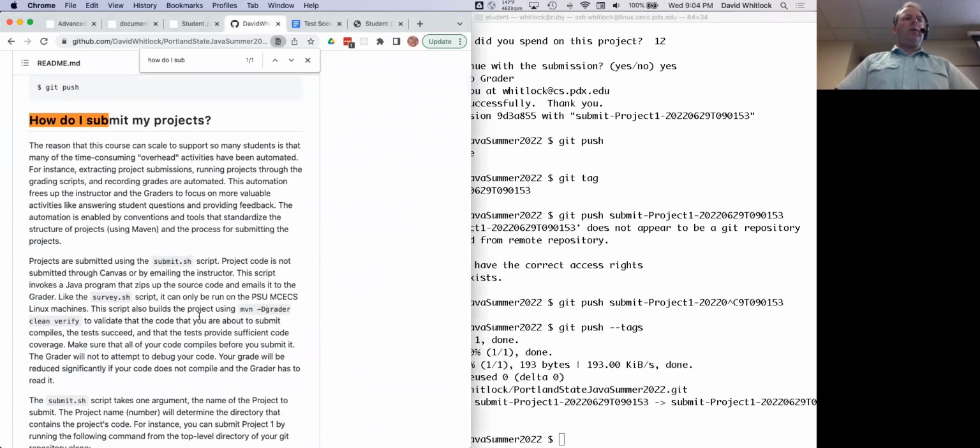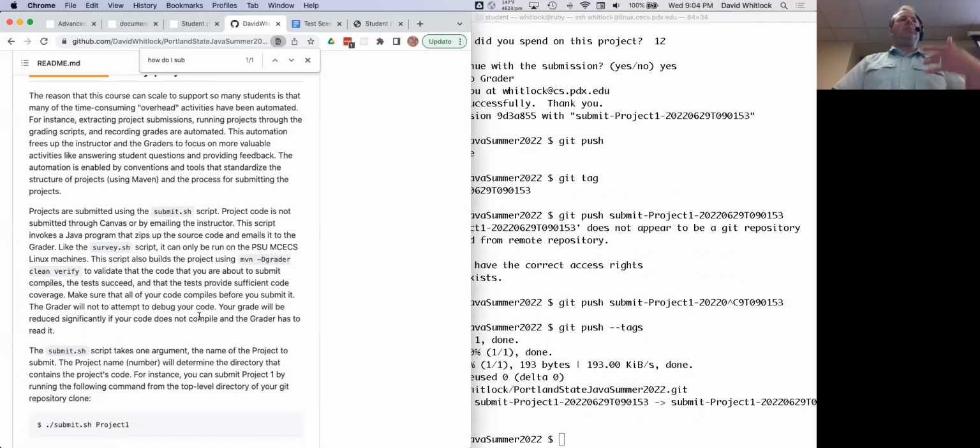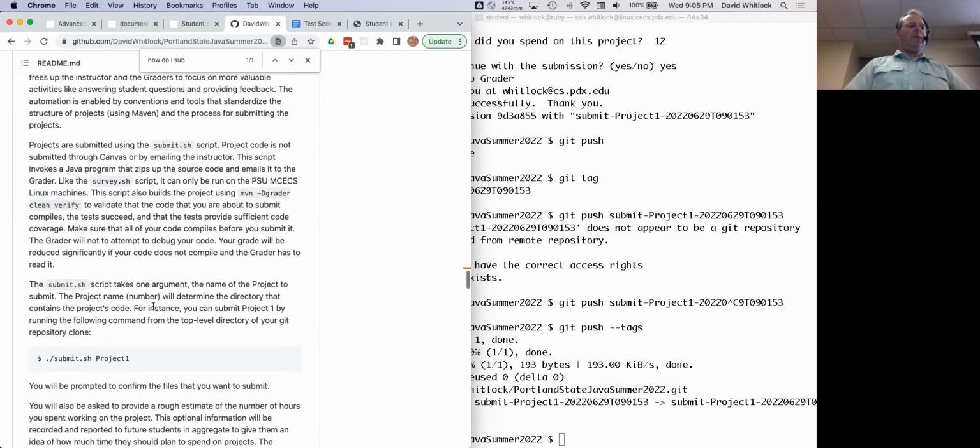Okay, so that's the process. You run the submit script. You watch the build go by. Make sure your build is what you expect. It'll verify and tell you here's all the code about to be submitted. You have the option of saying how many hours you worked on the project, and then it submits it. It tags the repository and submits it.